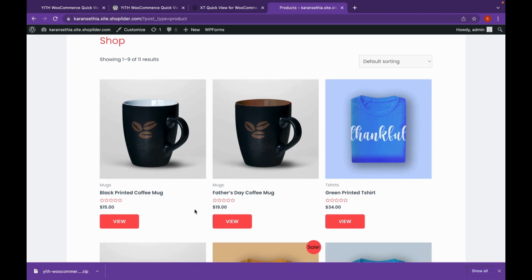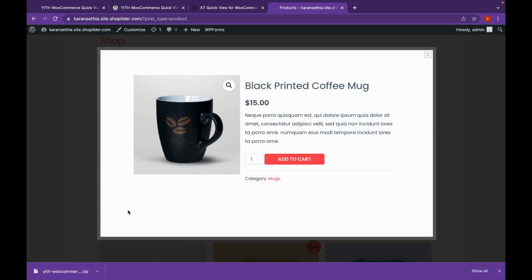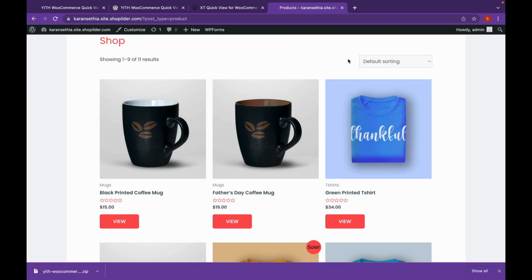Now, as you can see, a new button called view has been added. Let's click on the button. And as you can see, quick view has been added, where it is showing the name, description, and the pricing. And you can add to cart in here as well. And there's the cross button. So that's all you can do in the free plugin. Now let's go to the paid plugin and see how it works.